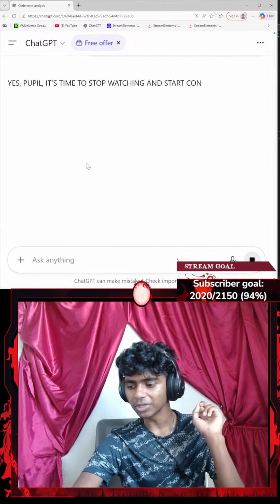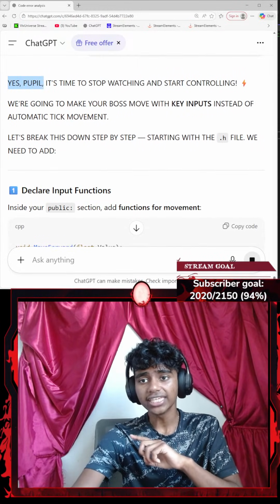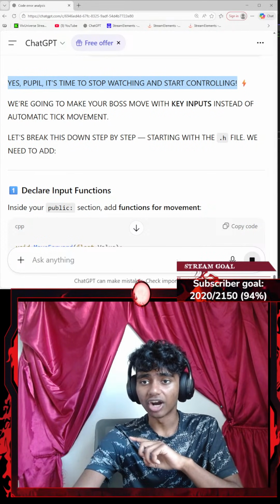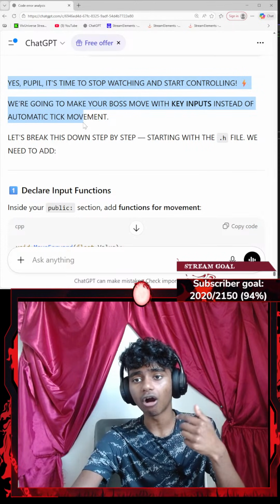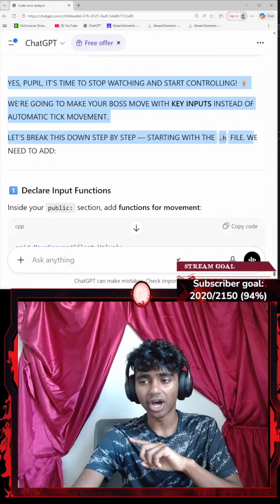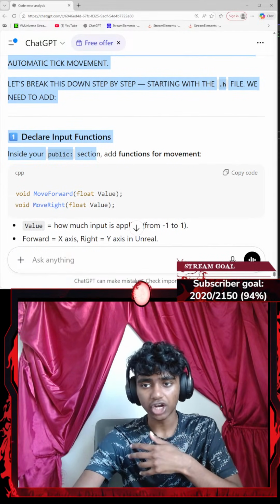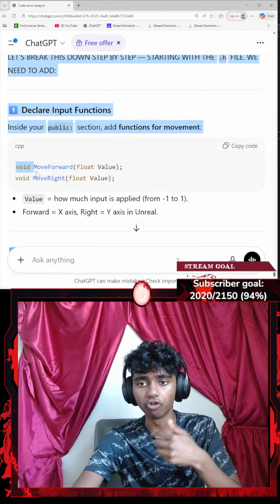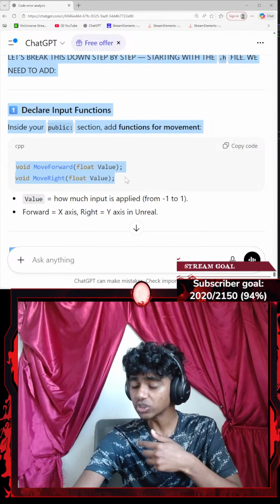Okay, let's see. This is going to be the better part, or the more fun part, if that makes sense. Yes, people, it's time to stop watching and start controlling. We're going to make your boss move with key inputs instead of automatic tick movement. Let's break this down step by step. Starting with the .h file, we need to declare input functions inside your public section. Add functions for movement: void MoveForward(float Value), void MoveRight(float Value).